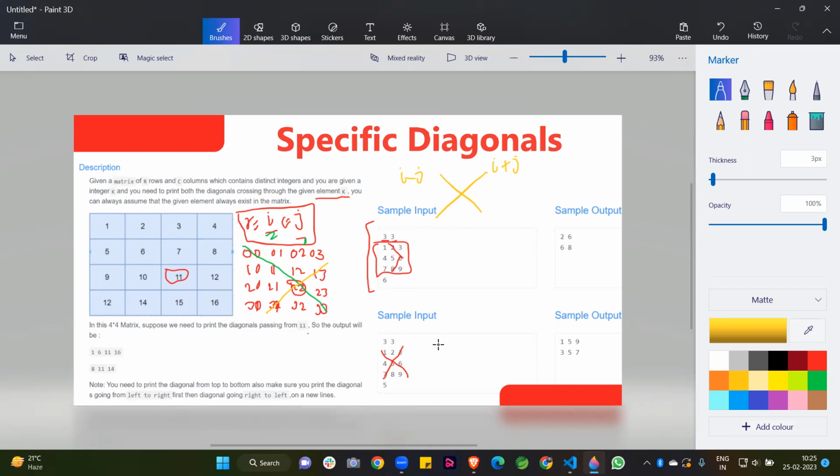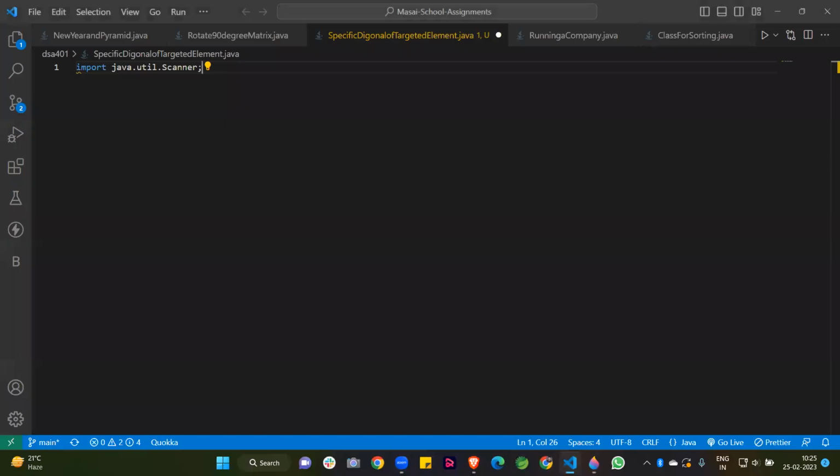So guys, now we are coding this question. I am opening my VS Code. First of all, I am importing the Scanner class for taking input. After that, I simply create a main class.